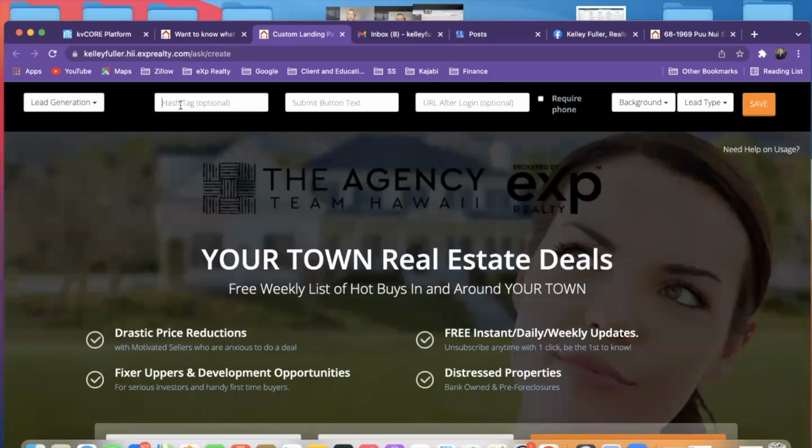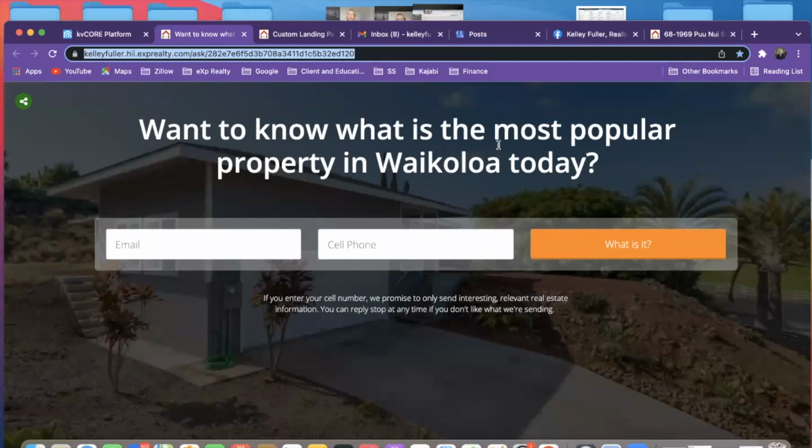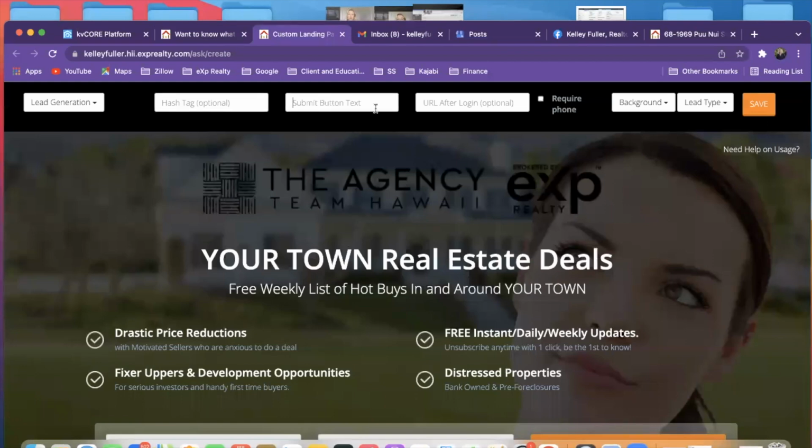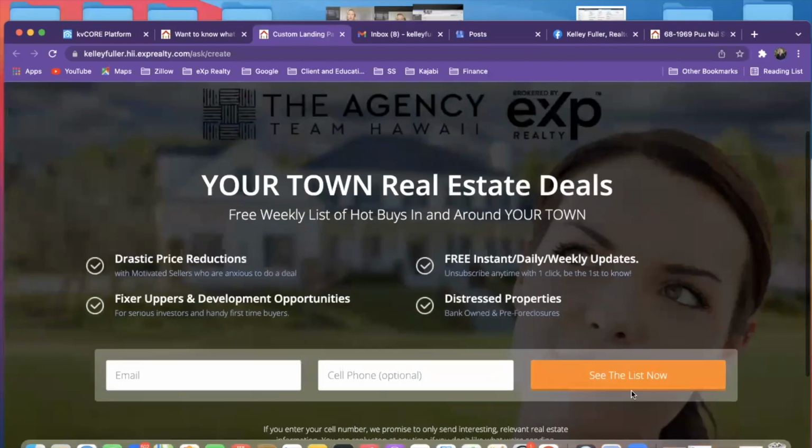And then the hashtag, you want to add a hashtag to it because that helps you organize and keep in a category all the people that came in through that specific landing page. So for the instance of this one, I put Waikoloa buyer because if they're wanting to know what's the most popular property, they're probably a Waikoloa buyer. So I just put Waikoloa buyer. And then this button here is for like this down here.